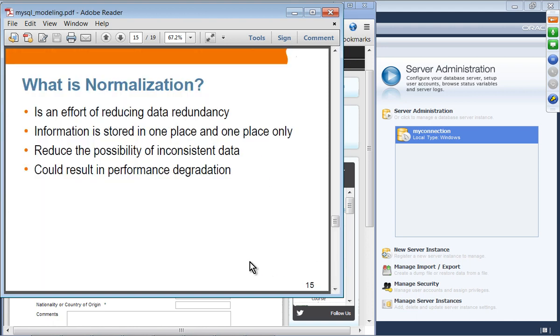Normalization is an effort to reduce data redundancy. Information is stored in one place and one place only. It's basically to reduce the possibility of inconsistent data. However, it could result in performance degradation, because you have to deal with multiple tables.